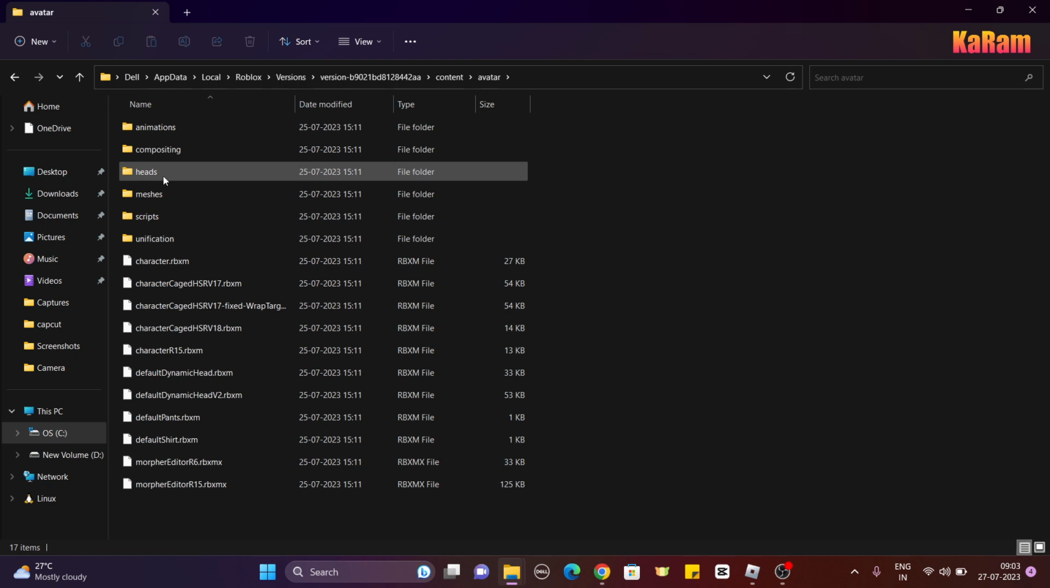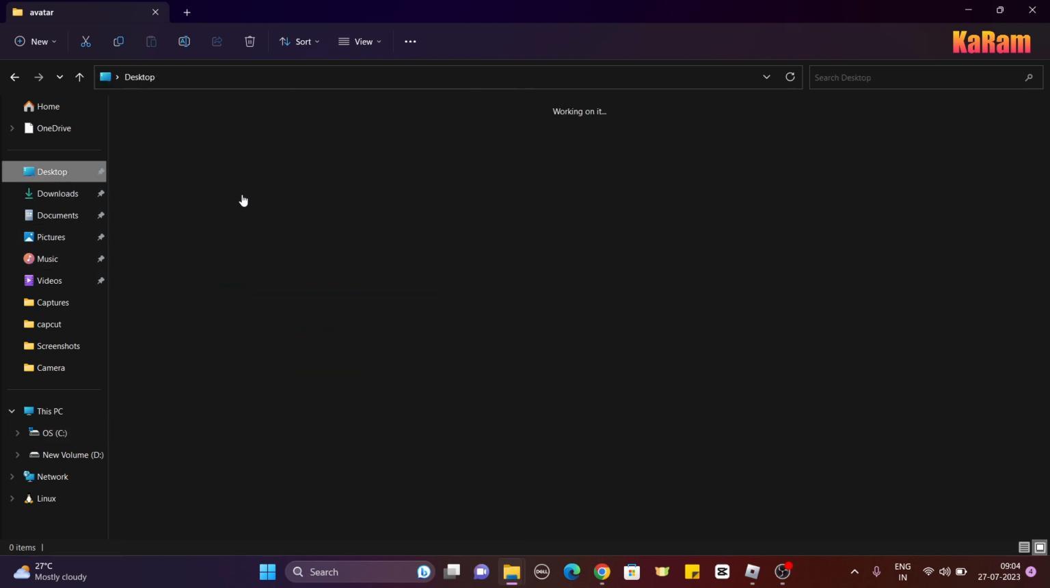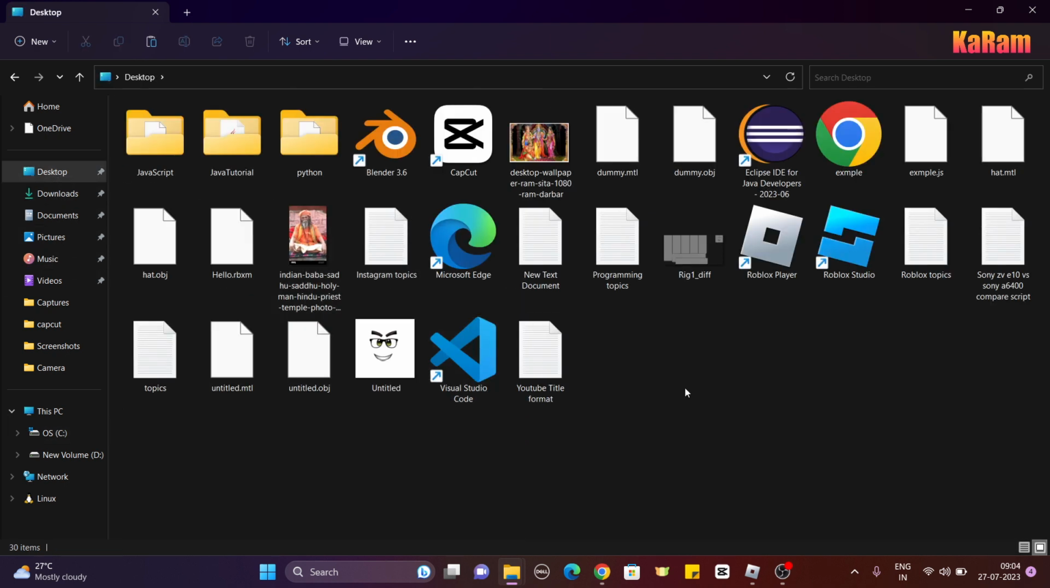Now you just need to click on this heads folder and press Control X to cut this folder and paste it somewhere that you want. So I'm going to paste it here.